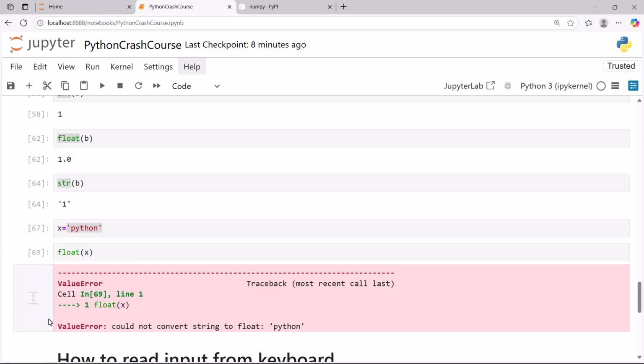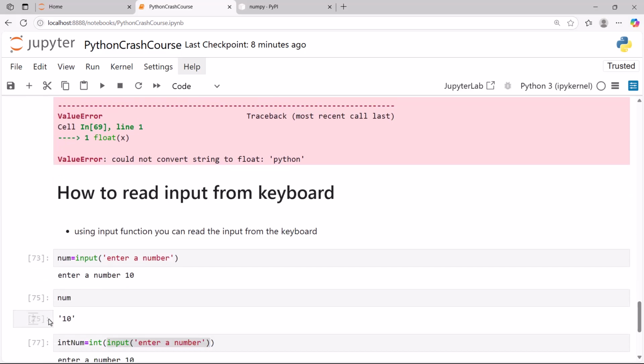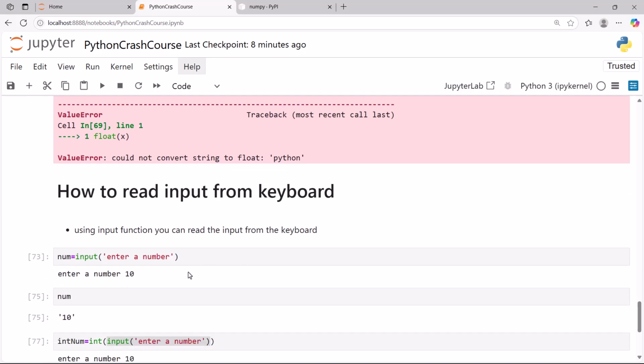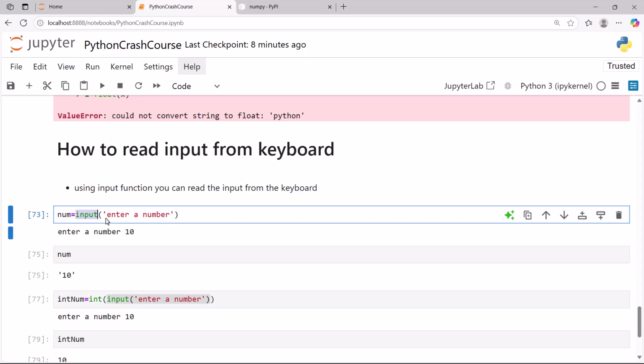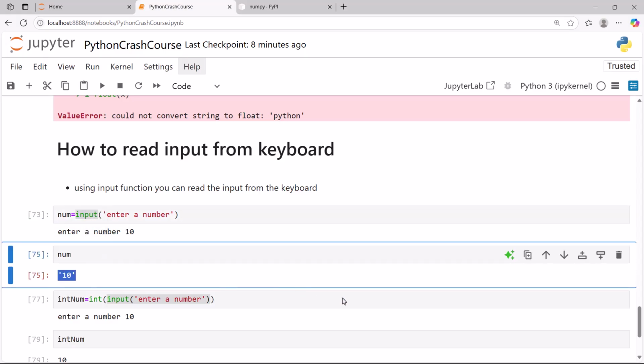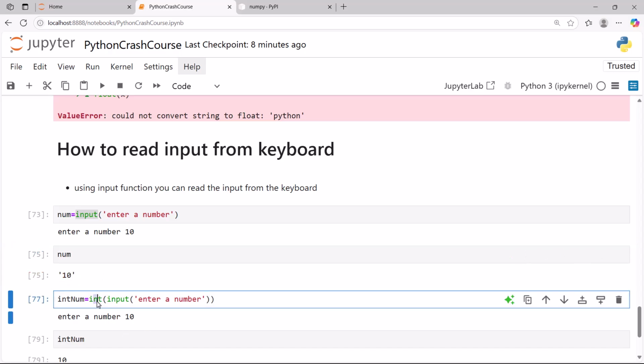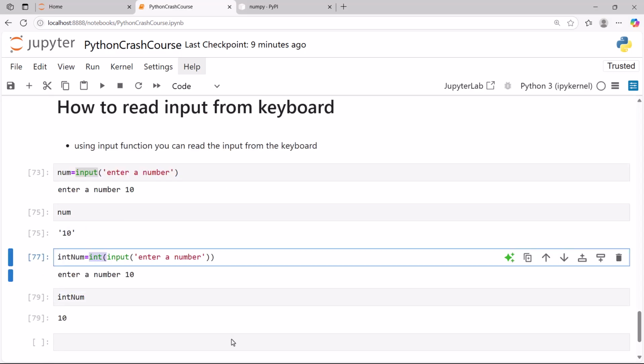And then we also learned how to read input from the keyboard by using the function input, right? By default, anything that we enter will be considered a string, right? And if you want to convert to any other type, then we have to use type conversion. Here we are using the int function, so whatever we entered, this string value is converted to int because we are explicitly using type conversion.